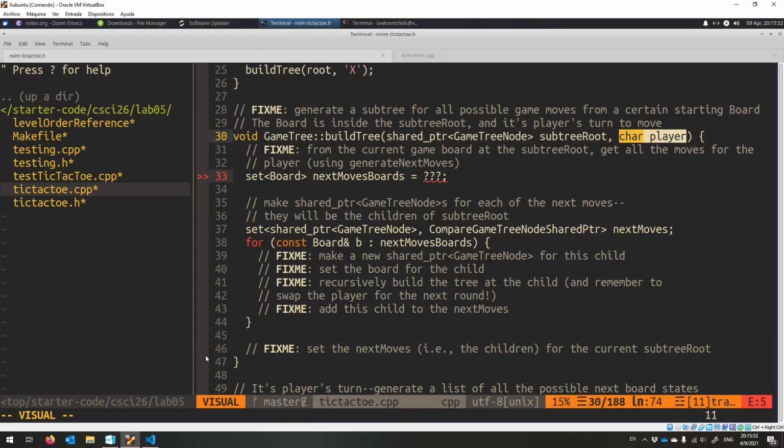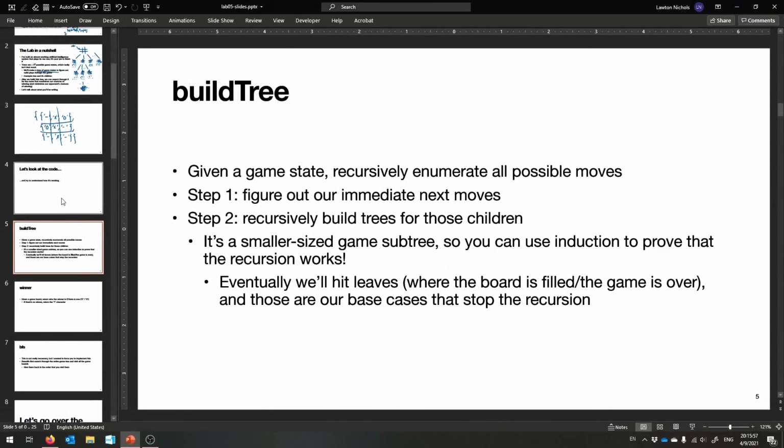Okay? So for example, if your current subtree root looks like this, X went first, then O, then X, then O. If this is your current subtree root, it's your job to fill in the children, right? Which are right now potentially empty.